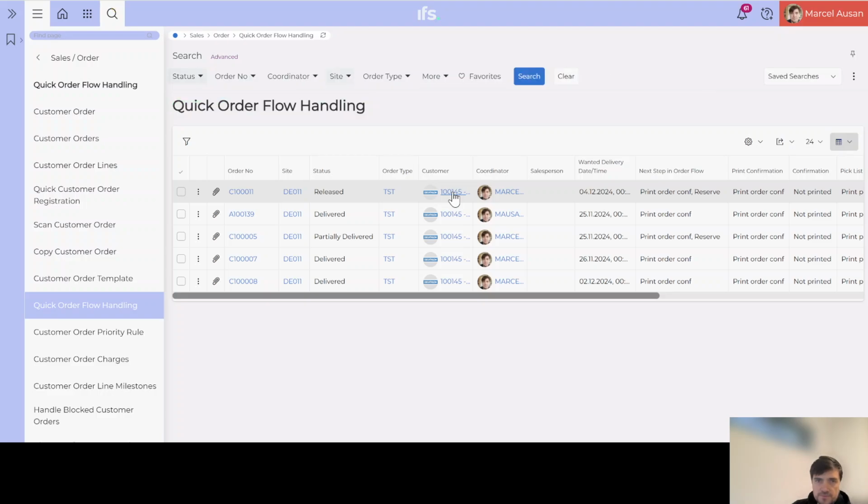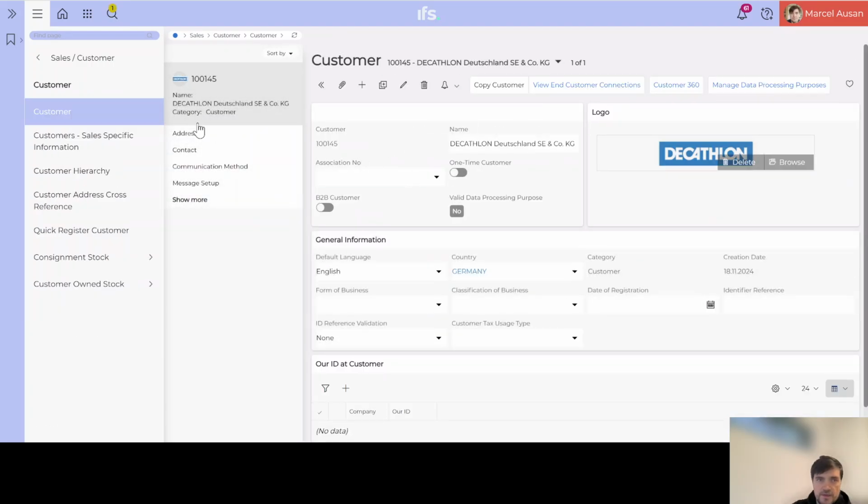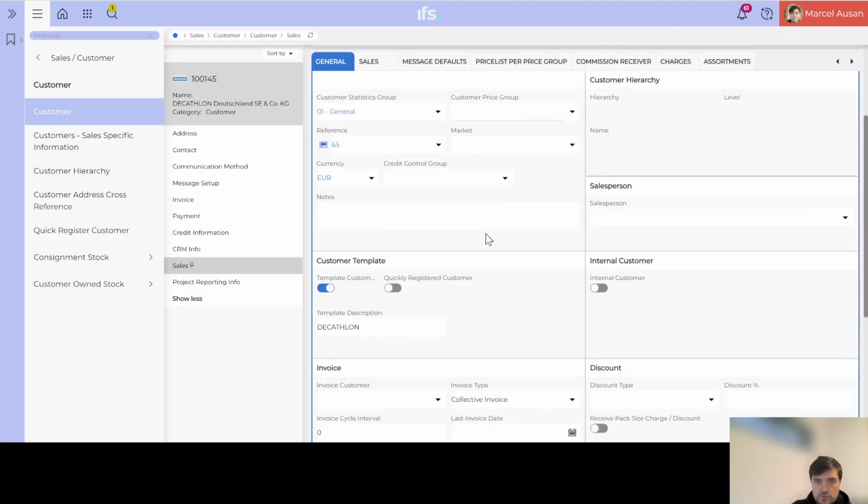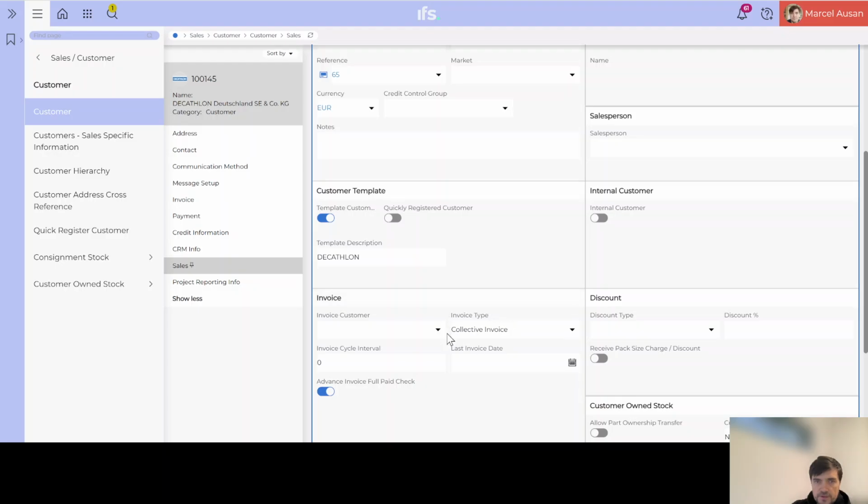So I jump into the customer, and if we show more and go to the sales page, here we have the control for the invoice type. In the invoice section, we have invoice type and some options. Normal invoice is what we've been doing in the previous videos with normal customer order invoices, so 1 invoice per order. Then we have collective invoice, and we have normal and collective. What we would want to do is go through the collective invoice scenario.